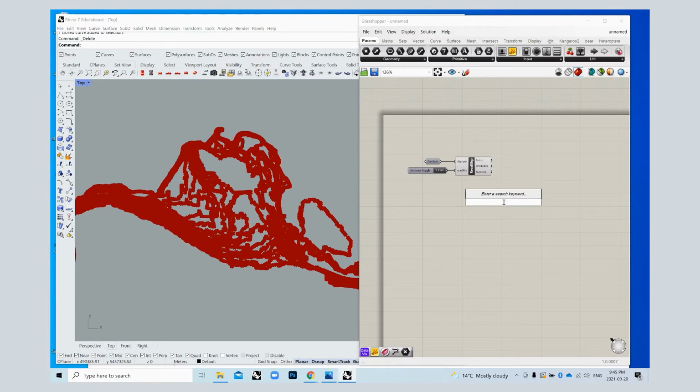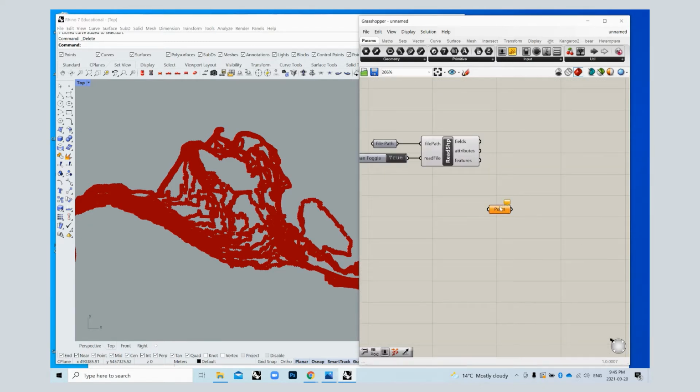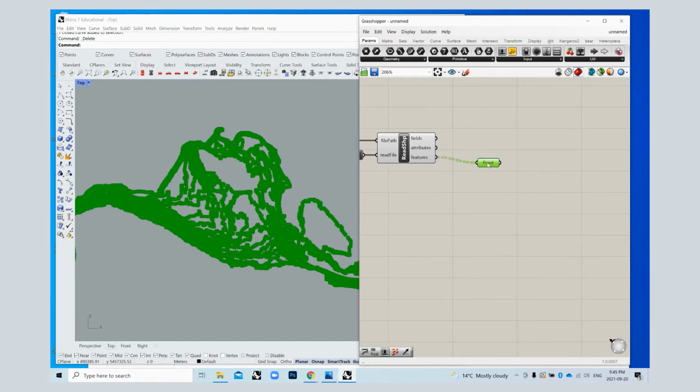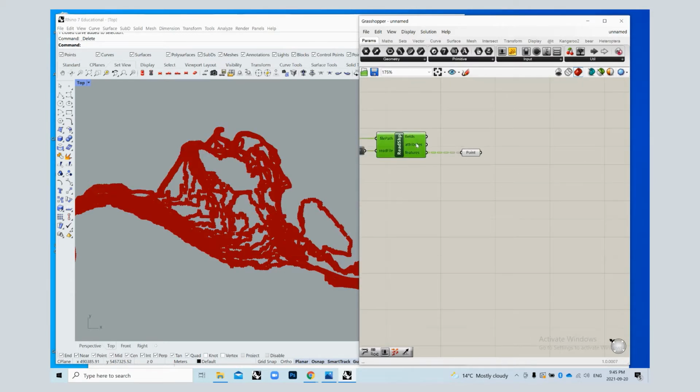So what we're going to do is convert these points to polylines. We're going to grab a point component and plug that into features. Now, both of these are showing us the same thing, so I can turn this off. I just clicked on my scroll wheel and turned preview off.